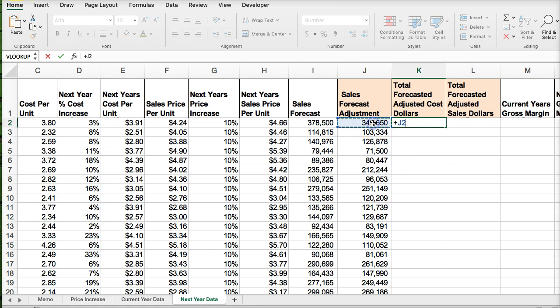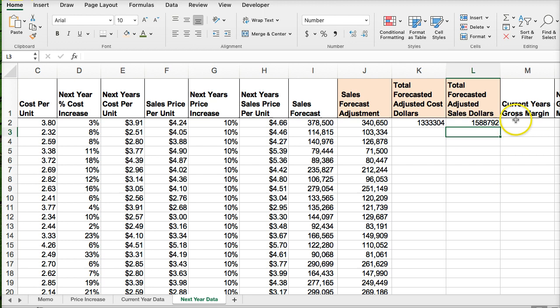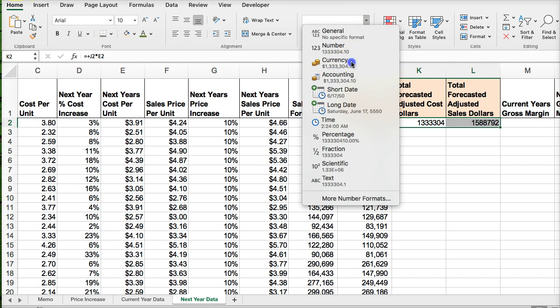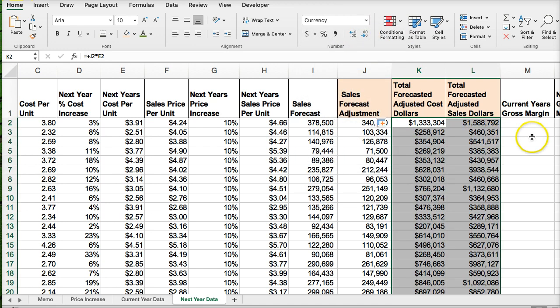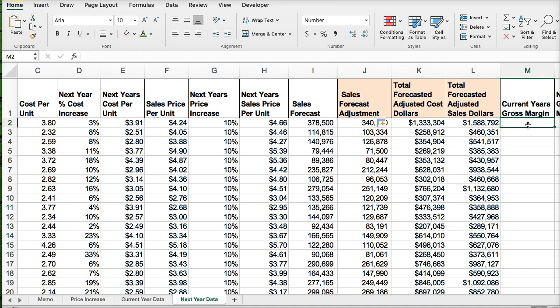Okay. Now, how do we calculate adjusted cost? We take our adjusted sales and we multiply by cost per unit, using next year's cost per unit, because this is adjusted. And then we're going to take our adjusted sales forecast, and we're going to multiply by our next year's sale price. All right, so let's make these both dollar terms. Flash fill them down.